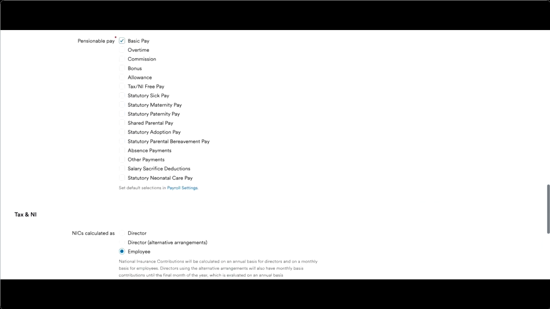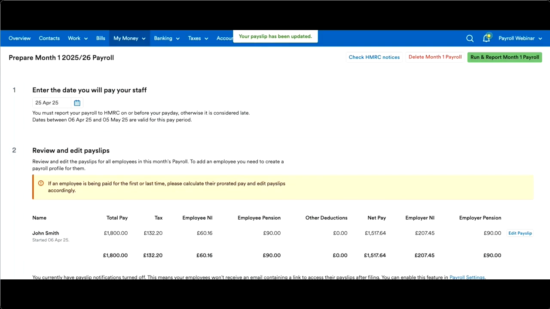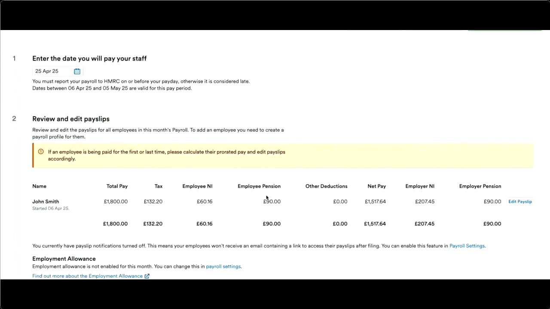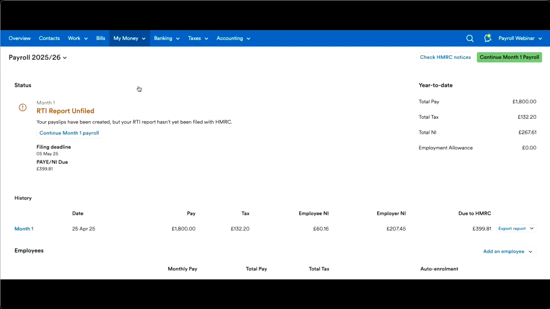Which looks more like what I expected. I click Save Changes. Now the figures look much better for the pension contributions, and much more like what I intended. But I still need to go back to the payroll profile and correct that so that it pulls through onto future payslips too. I'll do that just now by going to My Money in the top and then Payroll.